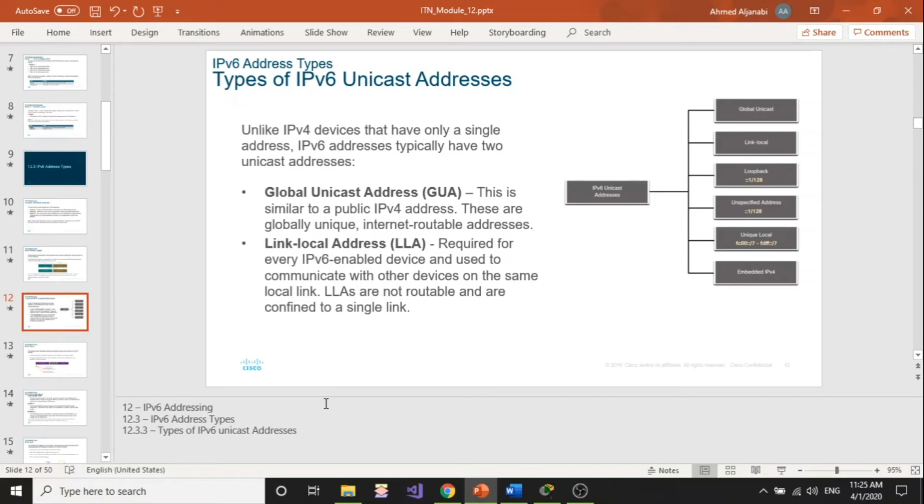If I'm trying to get connected to my neighbor device, I'm going to use the Link Local Address. If I'm trying to get connected to a device that's in a different city, in a different country, then I'm going to use the Global Unicast IP address. So this is very important to understand. Those two types of addresses: one of them for internal use and the other one for global use.